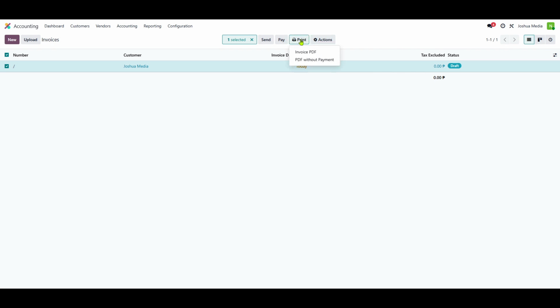You're free to explore the various templates Odoo provides. Each template has a different design, allowing you to select one that best fits your brand and business needs. This ability to customize ensures that every invoice aligns with the professional image you wish to project.